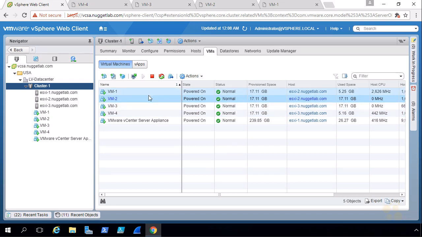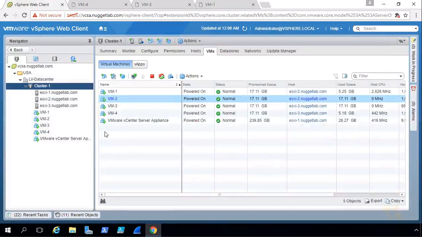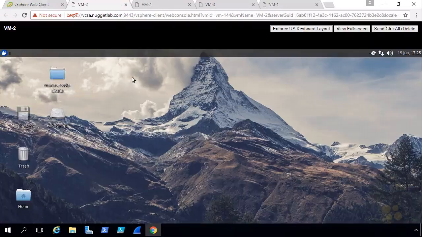In fact, for VM2, it shows the host CPU as 0 megahertz. Either it's a miscalculation, which might be attributed to nested virtualization, which we're doing to make this all possible, or VM2 may be dead. So let's click on VM2, and let me close that tab, and let me try to reopen a console to VM2. So with VM2 selected, we'll click Open Console, and there it is. So it's not dead, but we'll make him more busy.